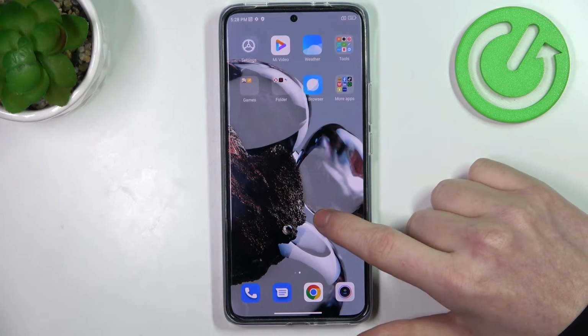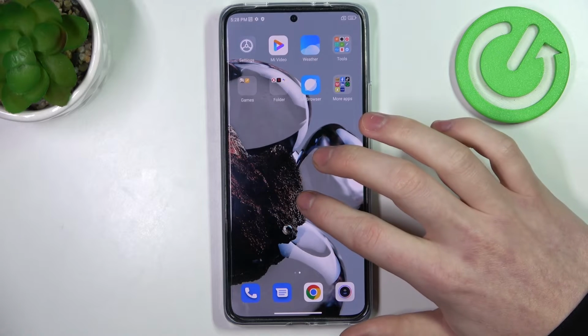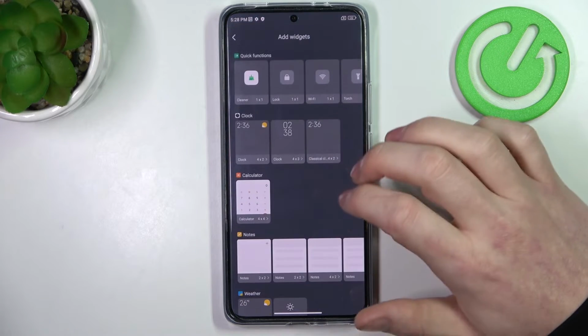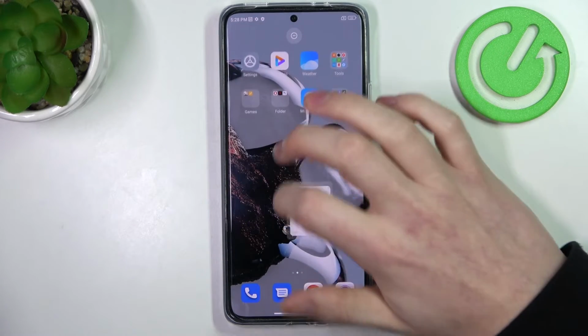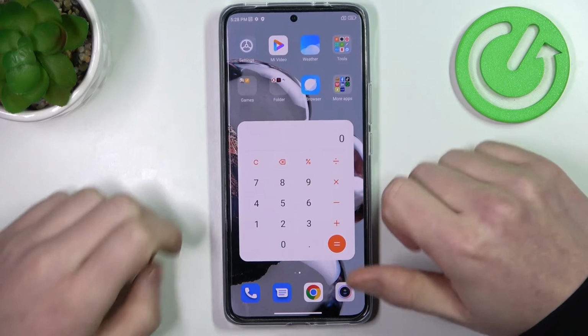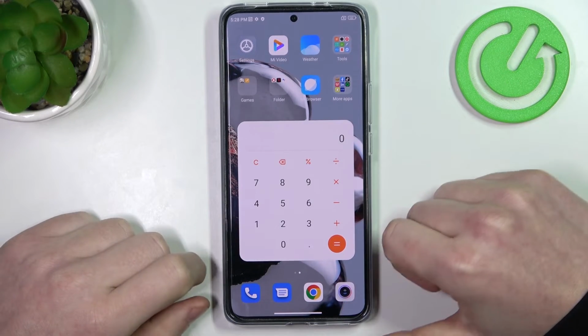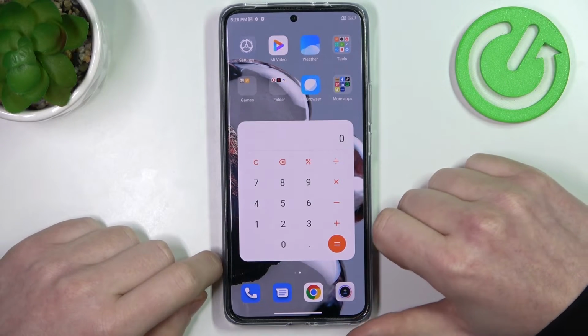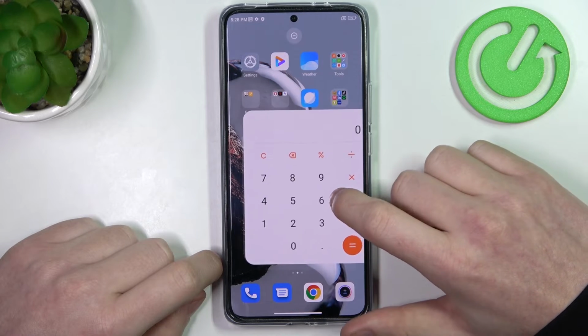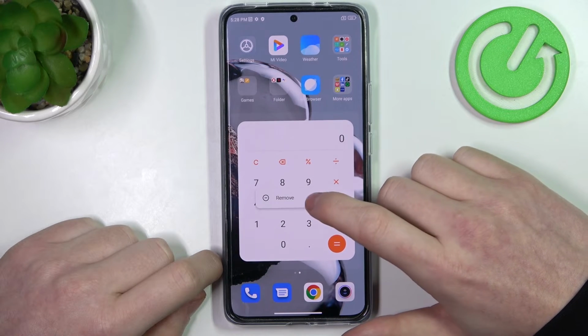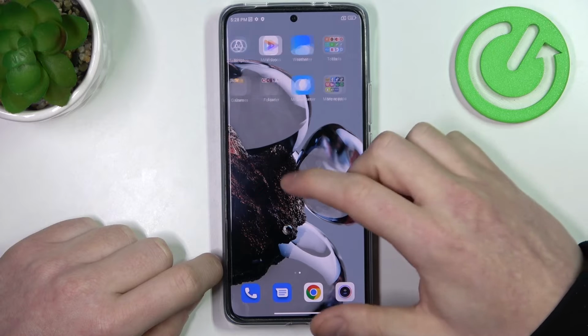Again, hold your finger. Widgets, and here's a calculator, and now we can place it somewhere on the screen. That's how it looks like, and to remove it, simply hold your finger onto the widget. You should see the remove button and simply click on it.